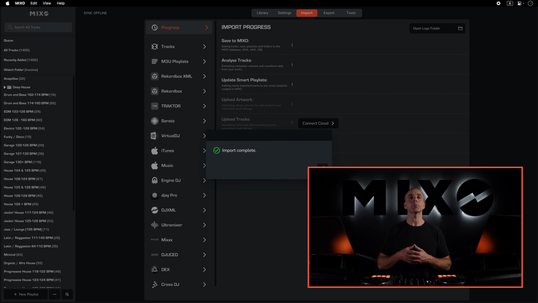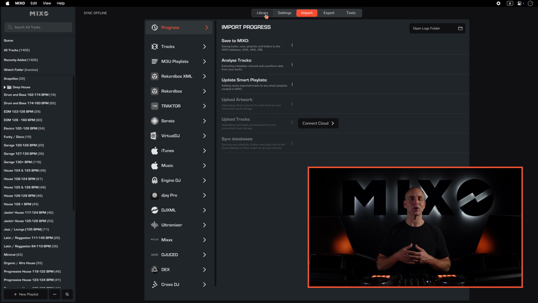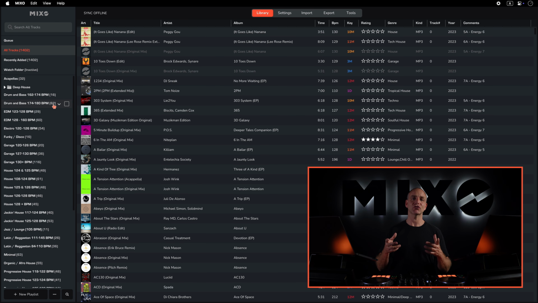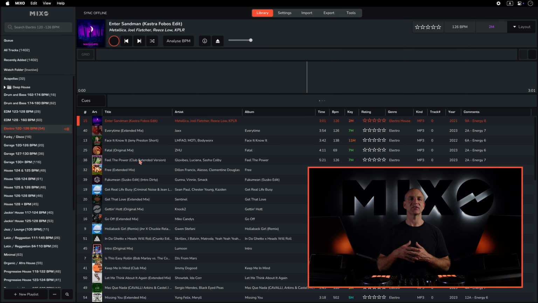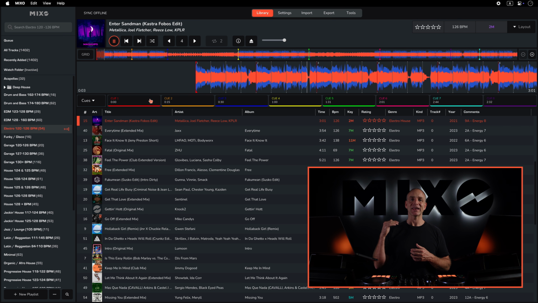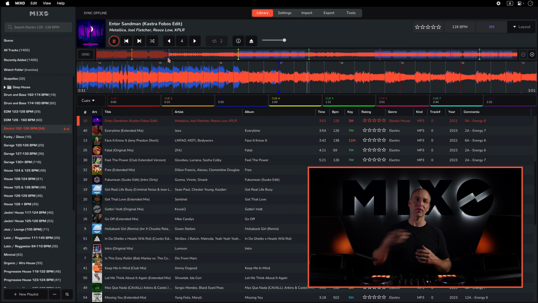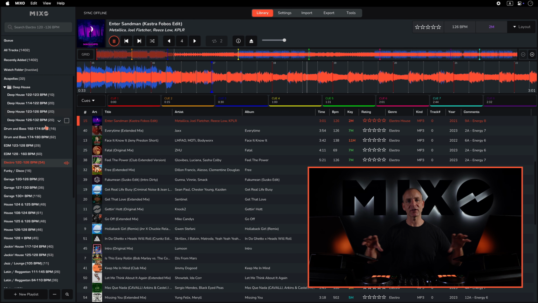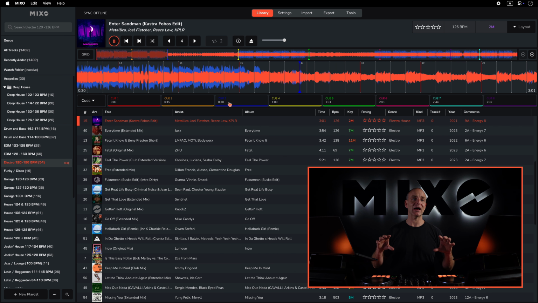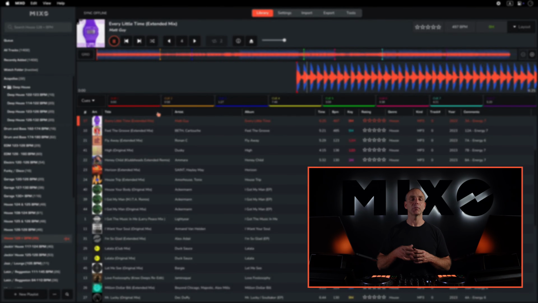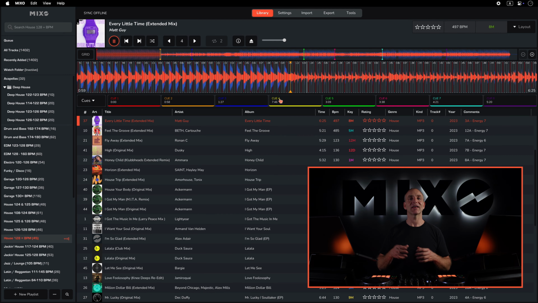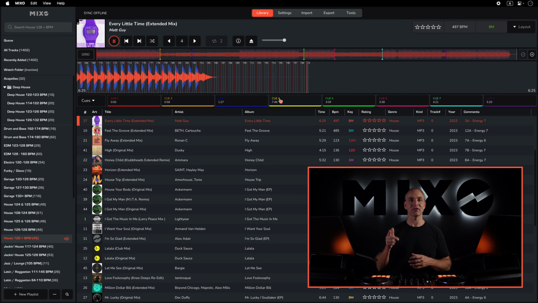Once the import is complete, we can head over to the library in MIXO and we'll see all of our playlists, tracks, cue points, loops and album artwork have been imported from RekordBox. We can now use MIXO as our main DJ library. MIXO lets us edit our playlists, import music from other DJ software, sync our entire DJ library to the cloud and access our music on all our devices. MIXO also lets you export tracks and playlists to other DJ software.